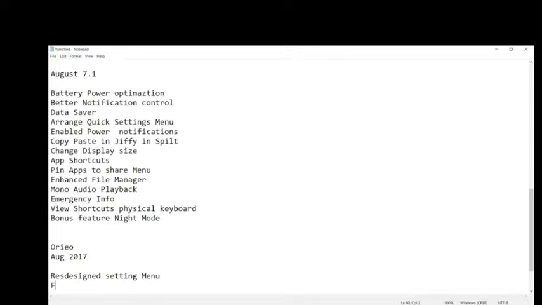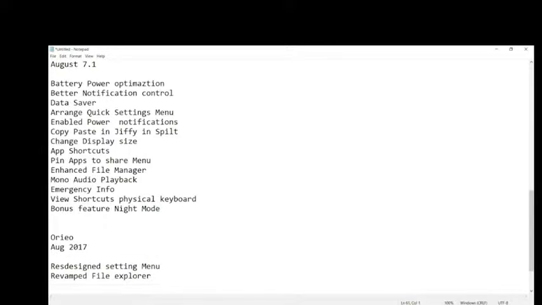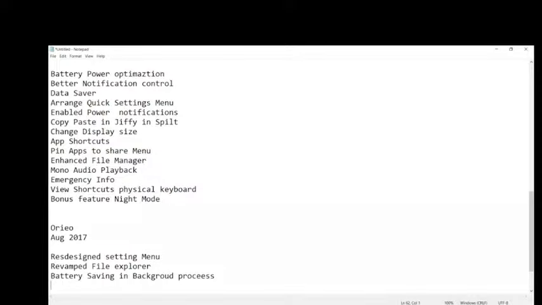Next is the revamped file manager. The file manager was already introduced in the previous version. So again, here it is revamped, means some more features are added in the file explorer to make it work properly. Next is the battery saving. This is also from the previous version. It has already introduced battery saving in background processes. So these we already discussed in the last version. Because of that, I'm not going deeply. Wherever a new feature comes, I'll cover it in detail.